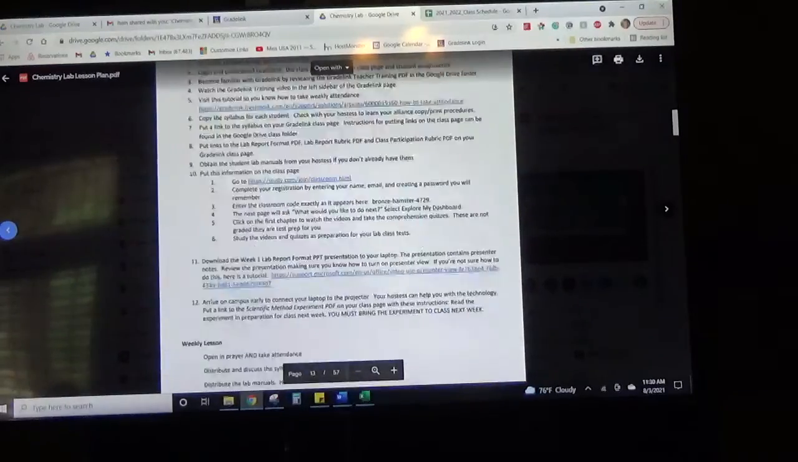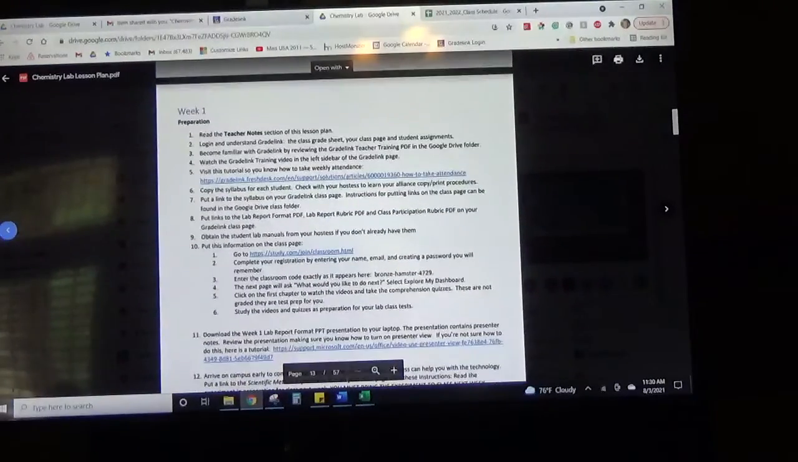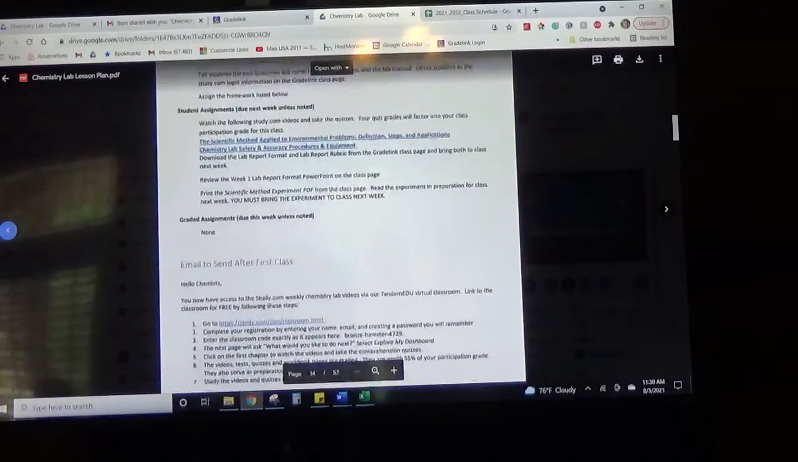All right, and then you'll see that the lesson plan is broken down by week. And every lesson plan has a preparation section, things that you need to do ahead of time. I always recommend that you read that preparation section a week ahead of time, so you know what you need to gather, what you need to do for that next week, okay?